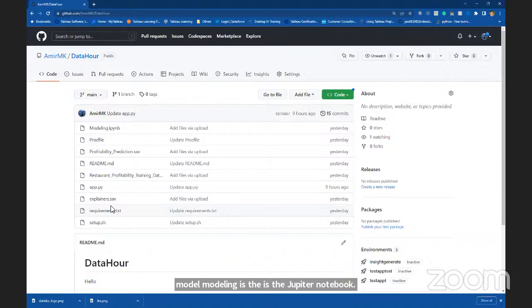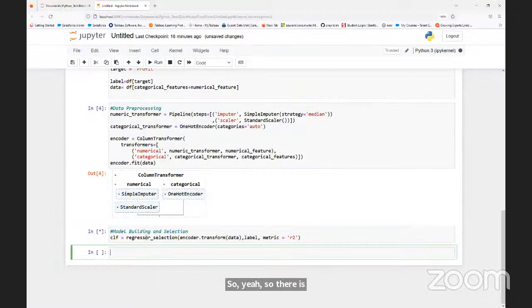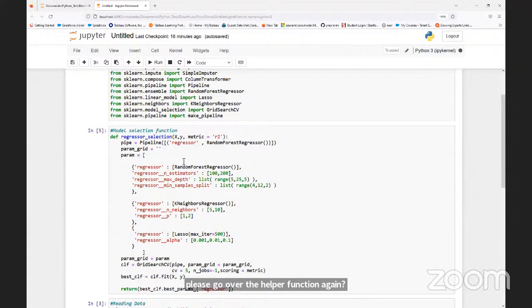There is a second question asking, can you please go over the helper function again? Yeah, sure. This helper function is basically a type of model selection. You send your training data into the helper function, regression selection. X is the set of features that you are going to use to train your model, and Y is your target variable. And then the function iterates over different types of models and trains each model individually.